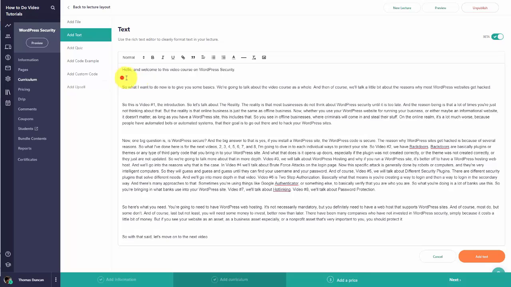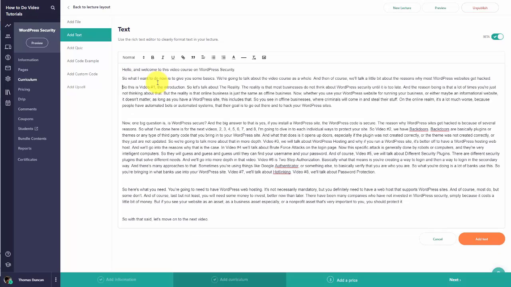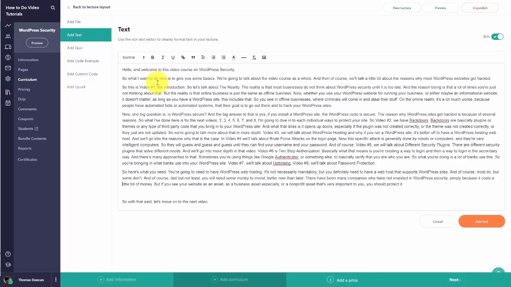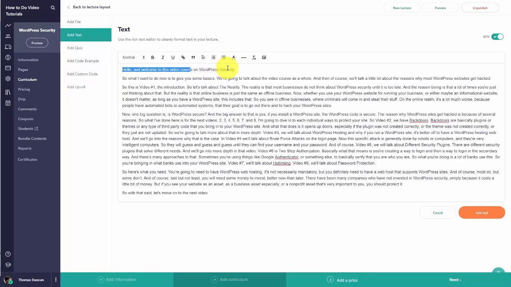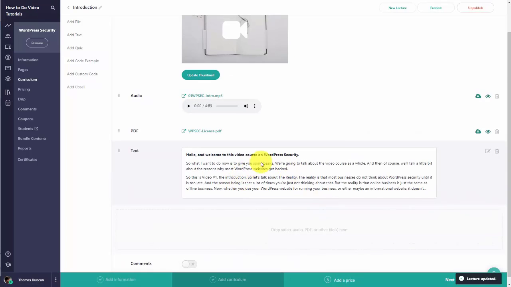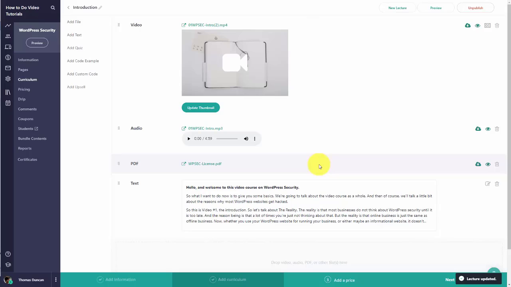Because we have a WYSIWYG editor, we can make changes to the content in the way we want it to appear. You'll see what we're doing here is changing the spacing to be exactly what we want it to be. We can use the WYSIWYG editor exactly how we want it to appear by using the enhancements to the actual text. Once we've added the text, we can click Add Text, and you'll see that text available inside of the lecture area.